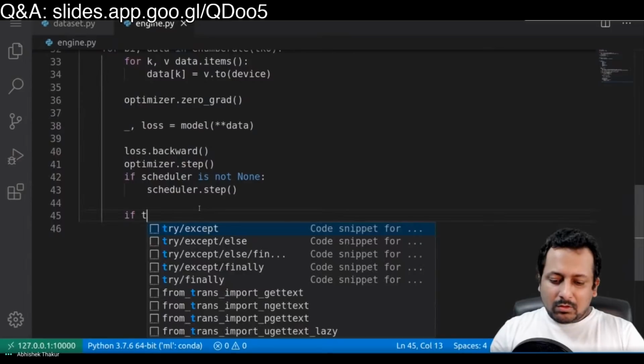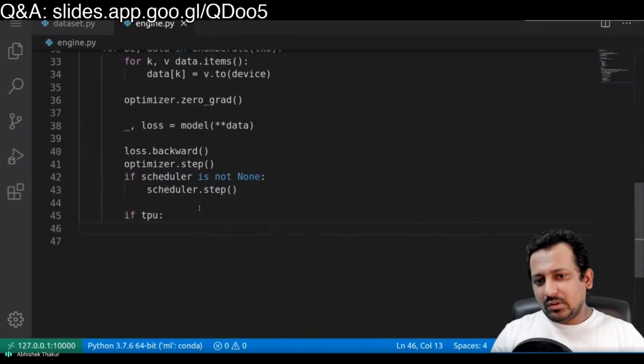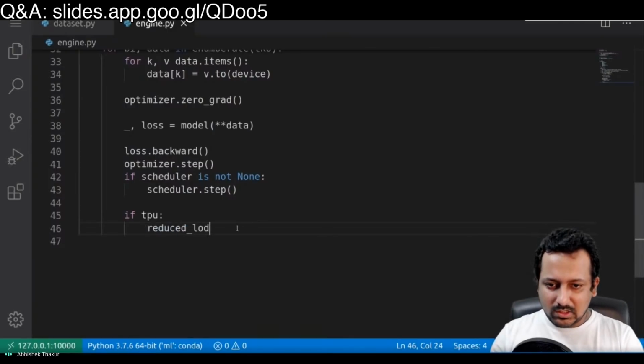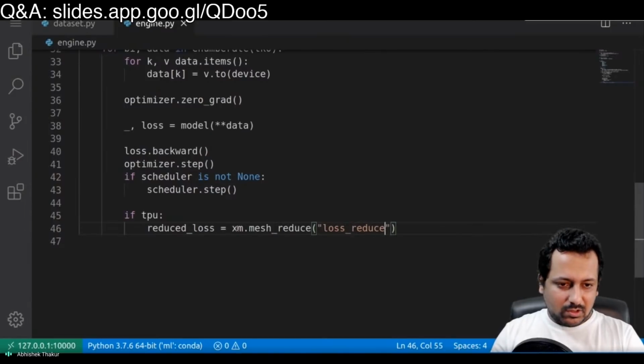So if TPU, then the loss is not the real loss, because it's coming from all the cores. So then you want to use the reduce function. You can say reduced_loss equals xm.mesh_reduce. There is a mesh reduce function that you can use, and here you can say some name, loss_reduced, and then you have loss and the reduce function.